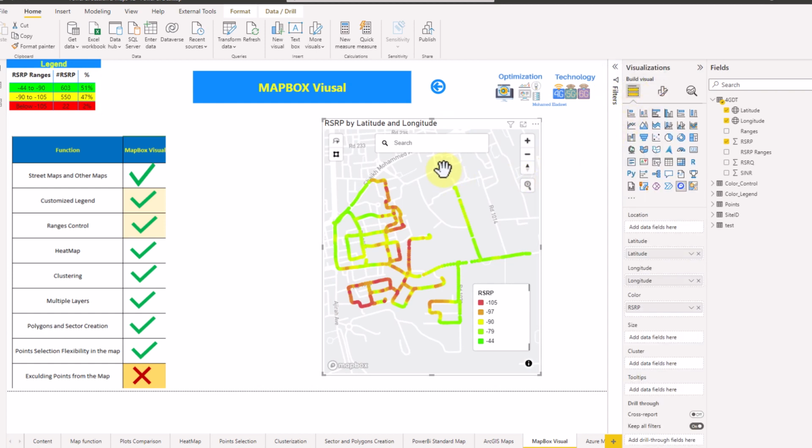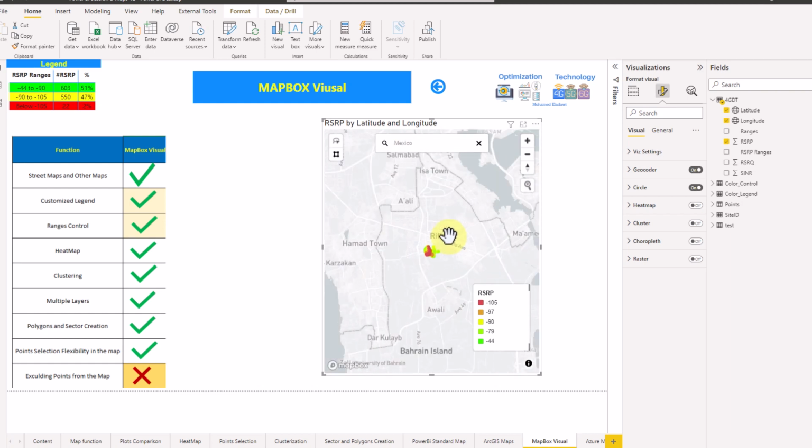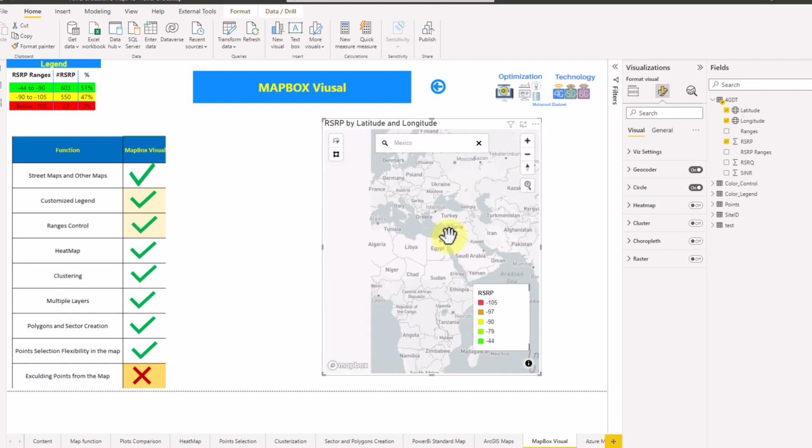Okay, there is one good point here. It's about the zoom, the search button here. You can see the search button here. Actually, if you want to jump to a particular area, you can just search for some dam in Mexico. So it will take you to Mexico, for example. See, it's flying into Mexico.